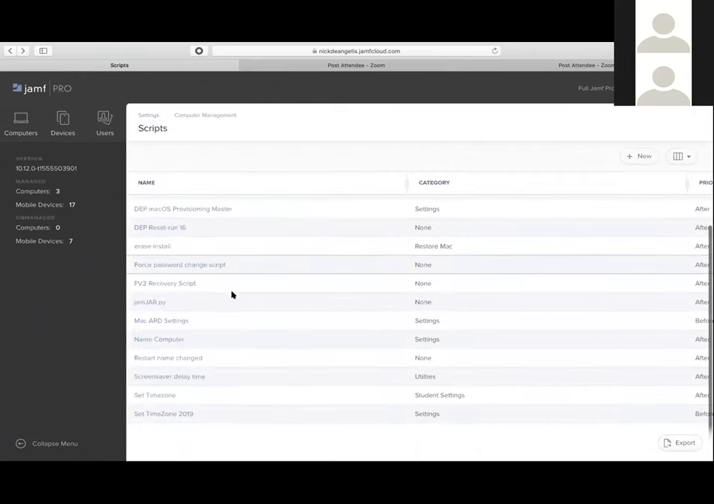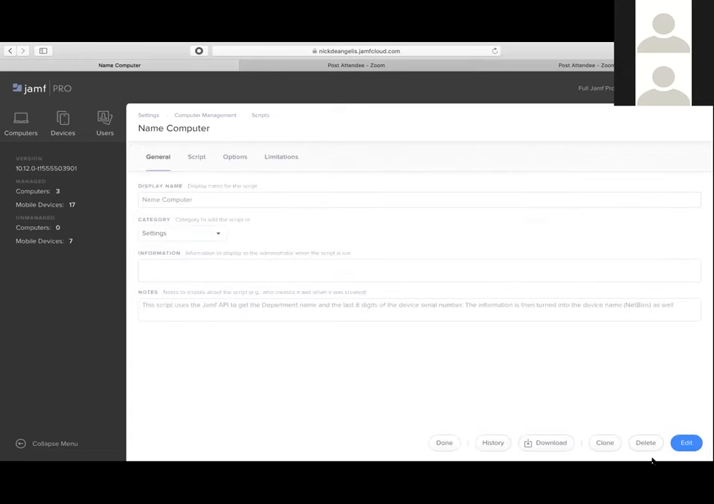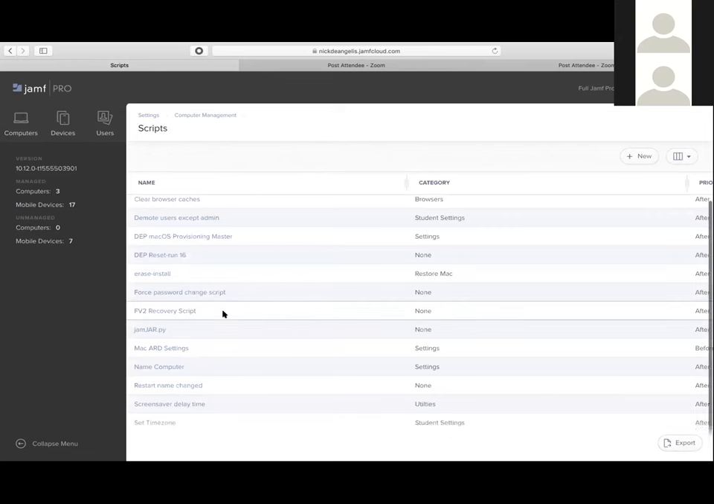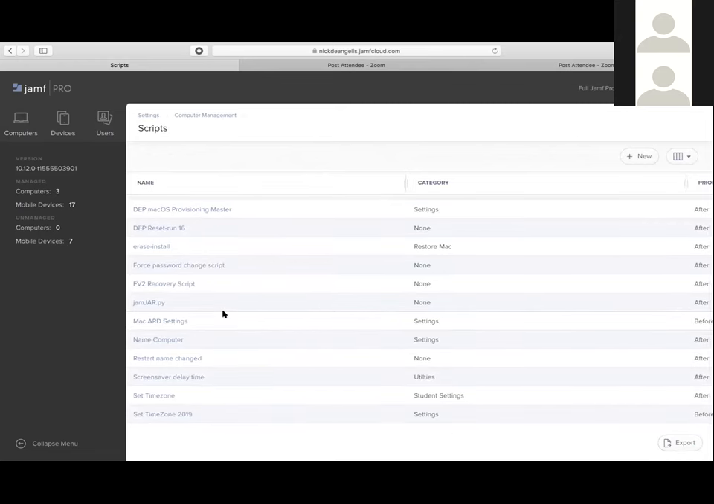I'll show you one that I use frequently for naming computers. And this is going to get us a little bit into the Jamf API. Might be a little bit advanced, but just to show you. So this is a shell script that was written directly in Jamf Pro. And this shell script will name my computers for me based on information in Jamf Pro. Now, this is a pretty heavy one, but you can do ones that are super simple as well. The whole point is you have the ability to script directly in the product. So you don't have to use external sources to get these types of things done.